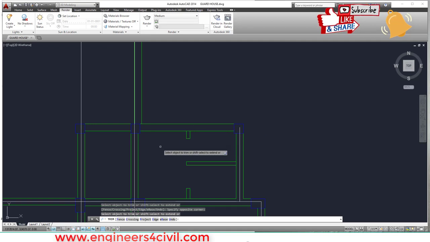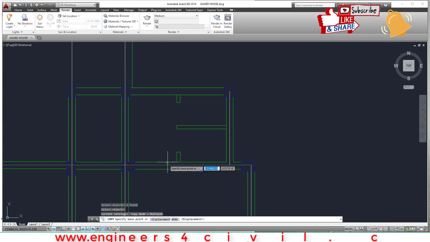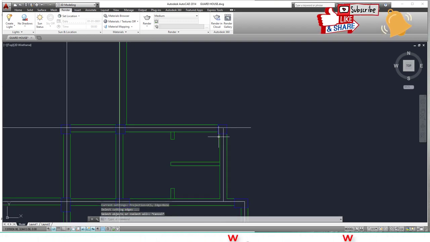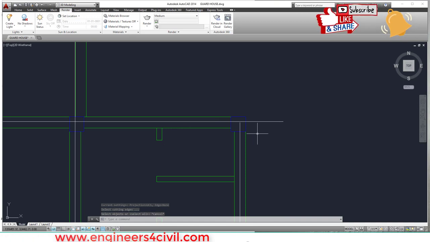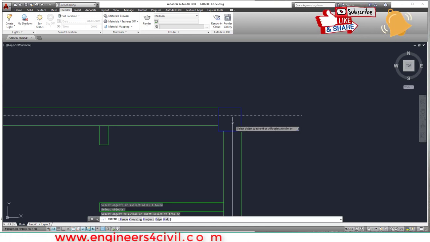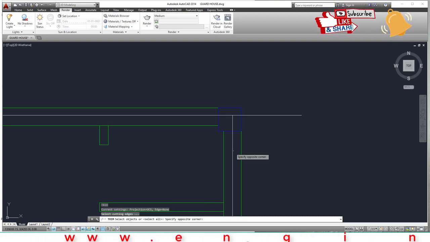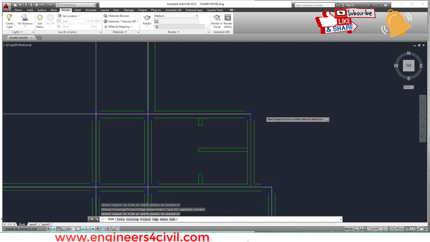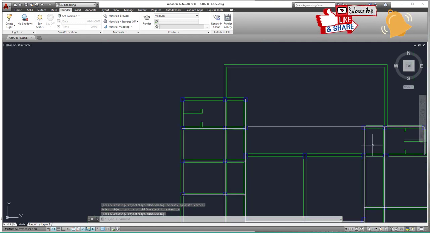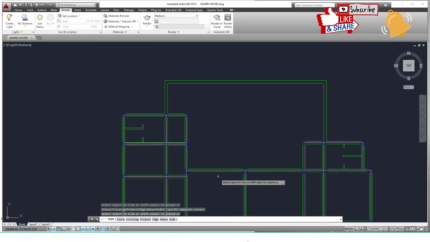Okay, this line was erased by mistake. So what we do, we copy another horizontal line from here and paste it here. Okay, now trim. We have to extend: EX, enter, this and this, and then trim. Okay, all center lines are done.